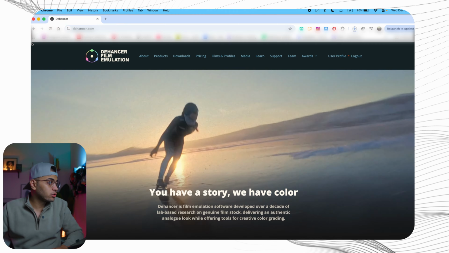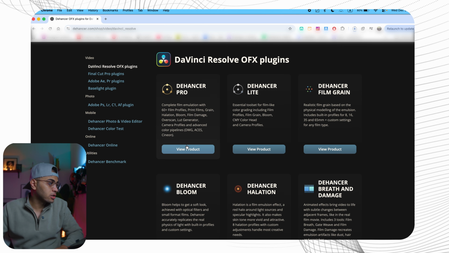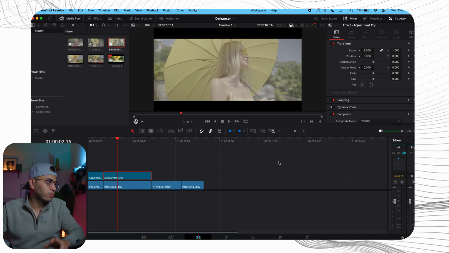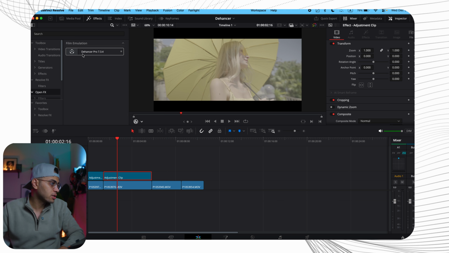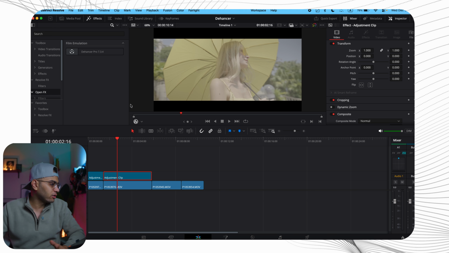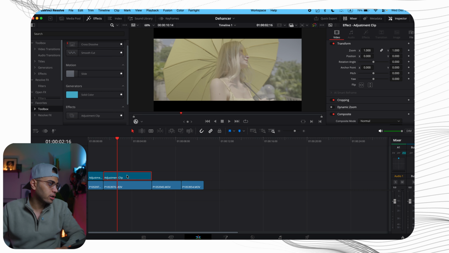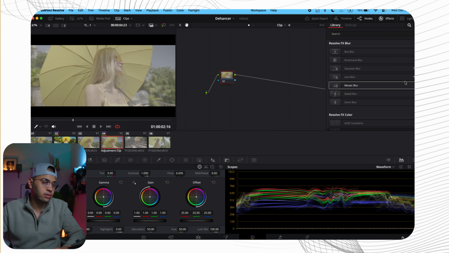So first step is going to Dehancer.com, then go to products. The one we are interested in is Dehancer Pro. After you install it, open DaVinci, you're gonna find it in two places. The first place is if you go to Effect, then Open Effects, then you're gonna find it here, Dehancer. This way you can apply it to individual clips. The way I like to use it is I create an adjustment clip and I drag it here, then I go to the color tab and then I use it this way.